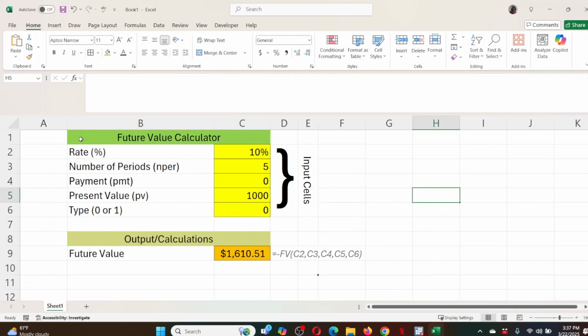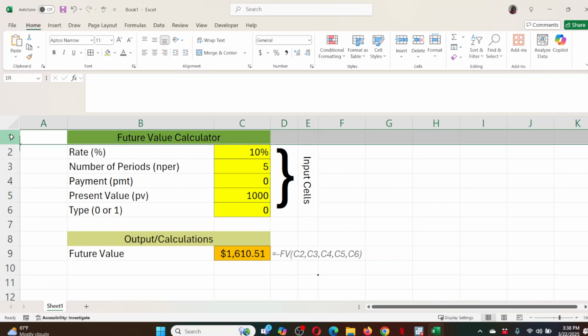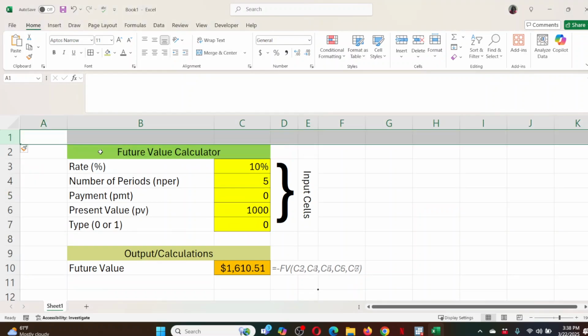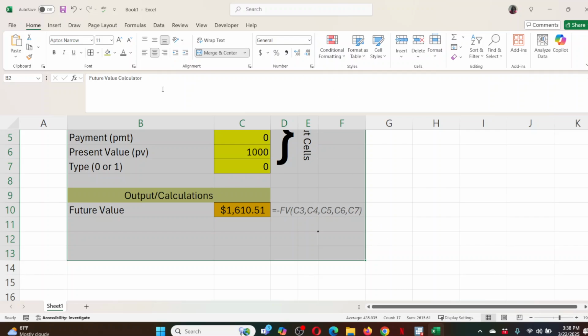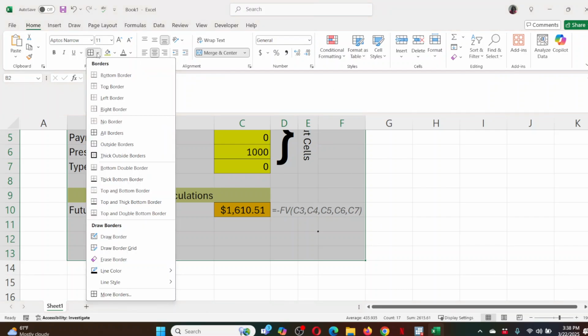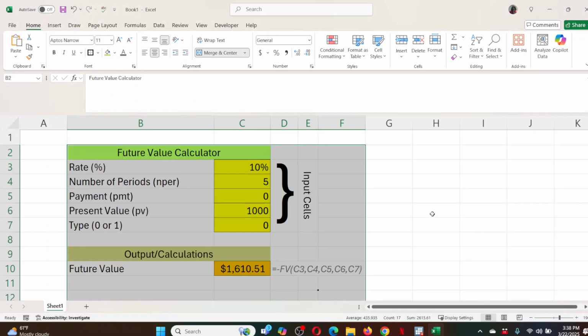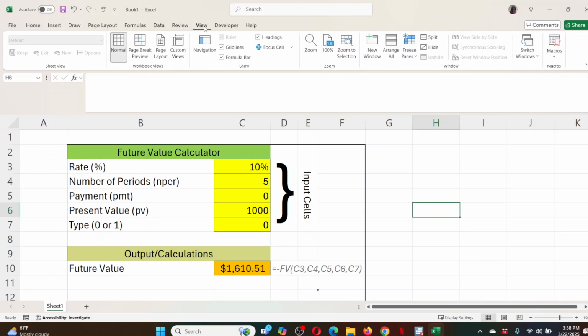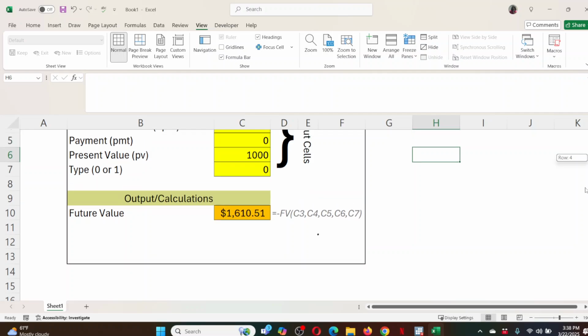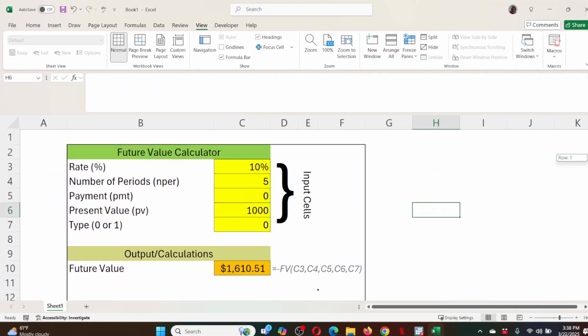And that's the calculator. If I wanted to add some more drama to it, I might put a border around it, right? Let's insert a space up here, add borders around the whole calculator, thick borders. Okay. And then we can go to view and switch off the grid lines. And there you go. You've got your calculator, you've got your input and your output, and everything looks lovely, and you can use that for your future value calculators.